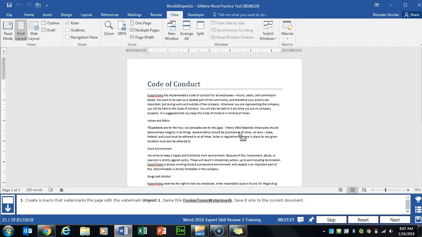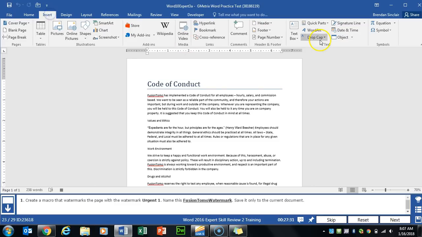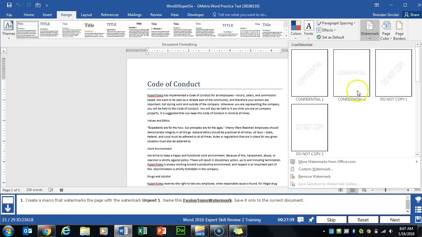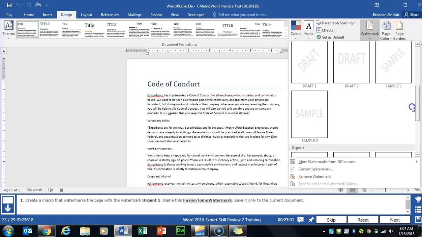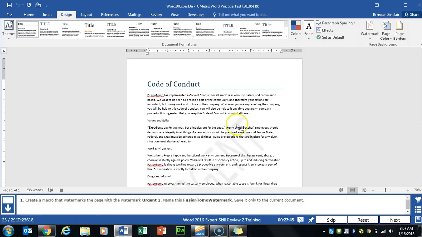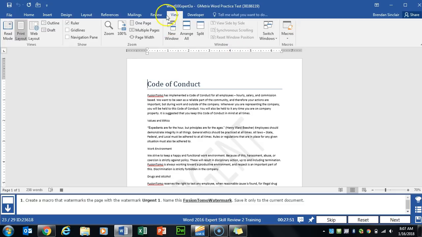And notice my cursor's changed. It's now recording everything I do. From here, we want to go to the Design tab, and we're in the Page Background group. We'll go ahead and select the watermark drop-down, and then what we're looking for is Urgent 1. So we'll scroll down until we find it. Here's Urgent 1. Went ahead and placed that for us, but notice my cursor still is recording everything I'm doing. So we want to go back to the View tab here at the top, Macros drop down and select Stop Recording.